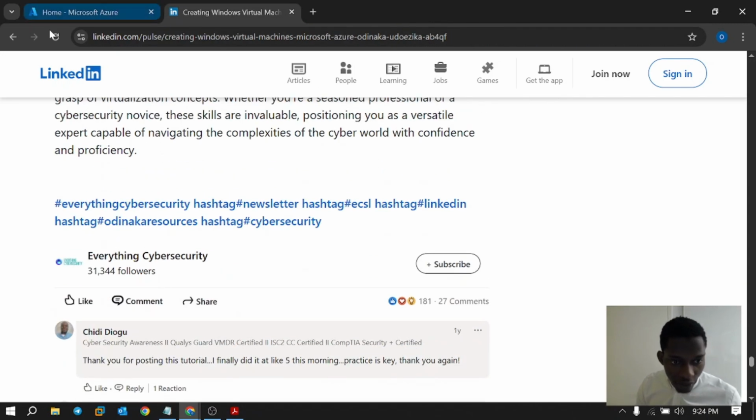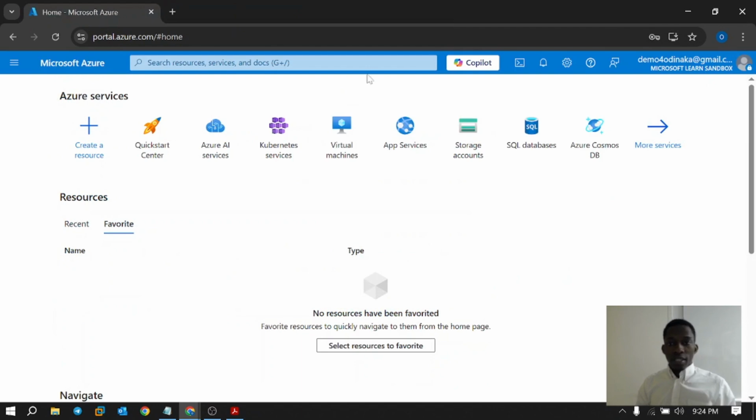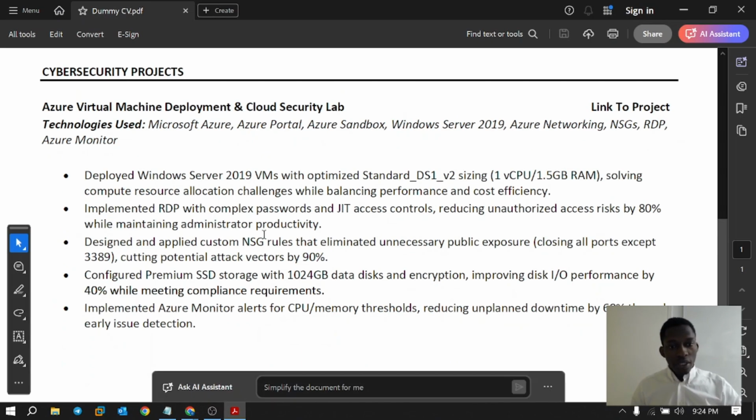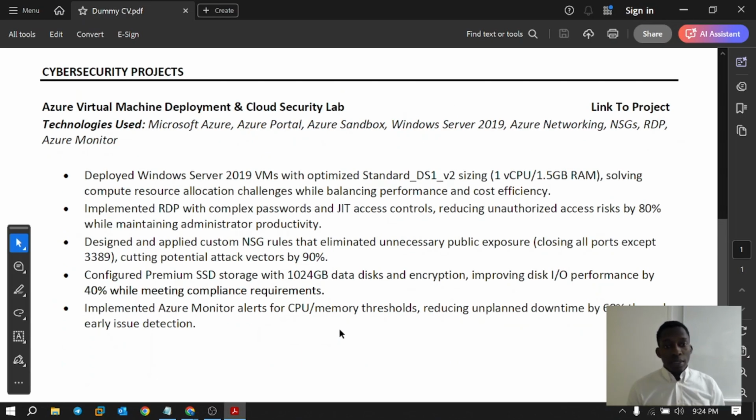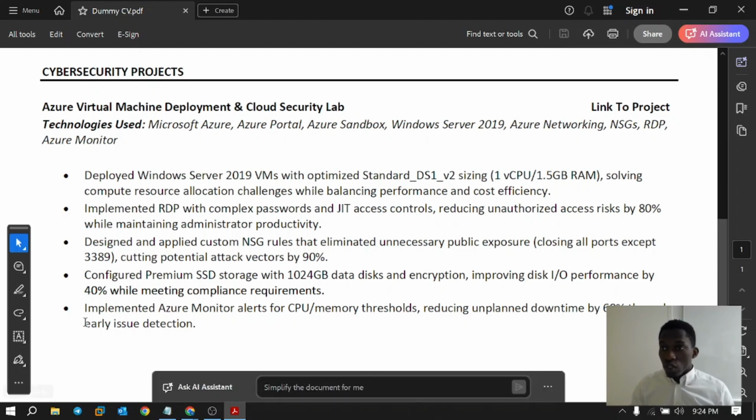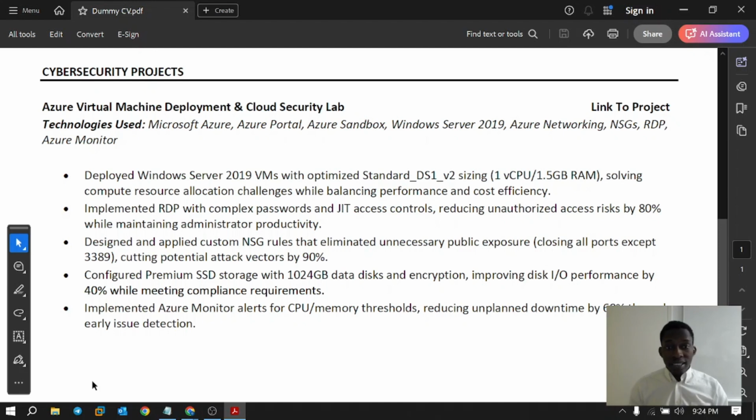I think this is everything for the blog. Now, this is basically how your cybersecurity project CV is going to look once you complete this project. Basically, these are all the skills you are going to learn. You're going to learn how to deploy Windows Server, implement RDP, design and apply custom network security group rules, NSG rules, configure premium SSD storage, and implement Azure Monitor Alerts.